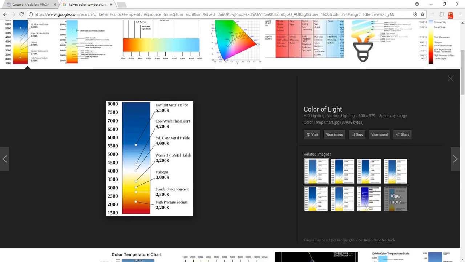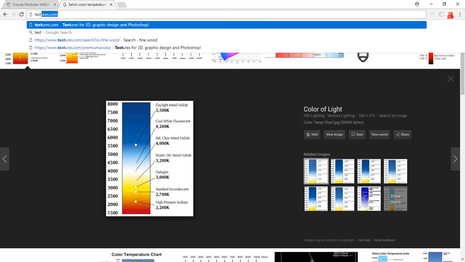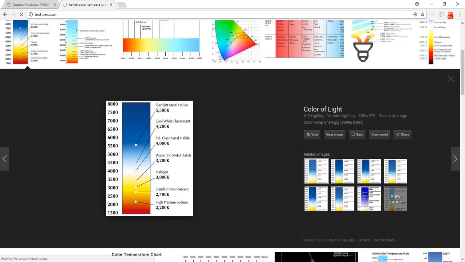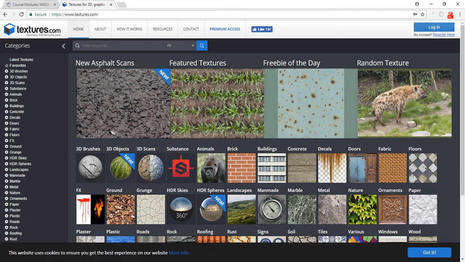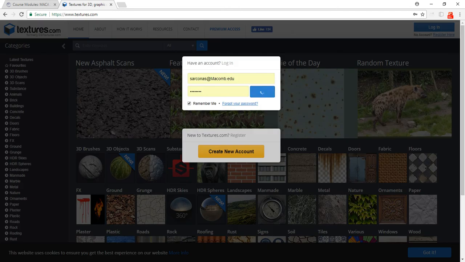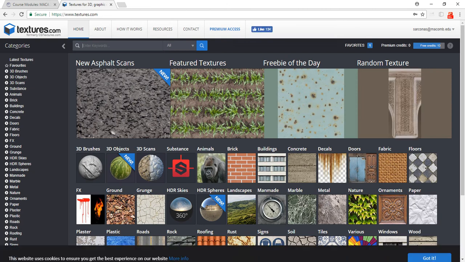And I'm going to jump over to textures.com real quick. If you don't have an account on textures.com, I definitely recommend getting one. There's a lot of really cool stuff on there that you could use. So for something like this, I'll say brick.